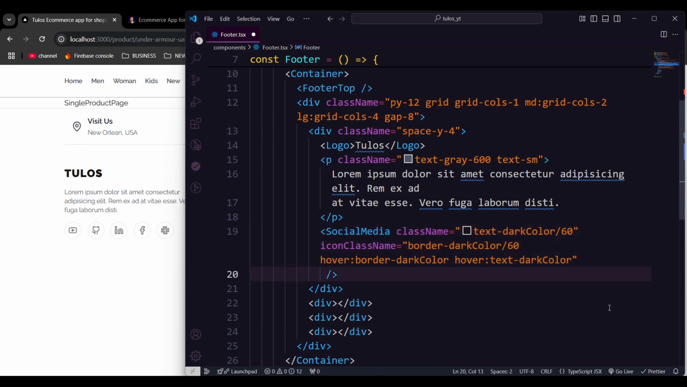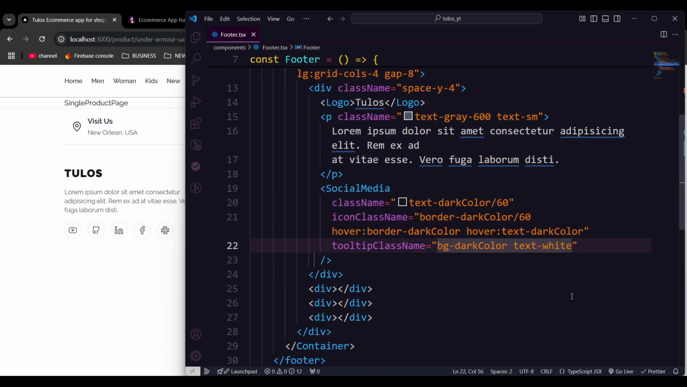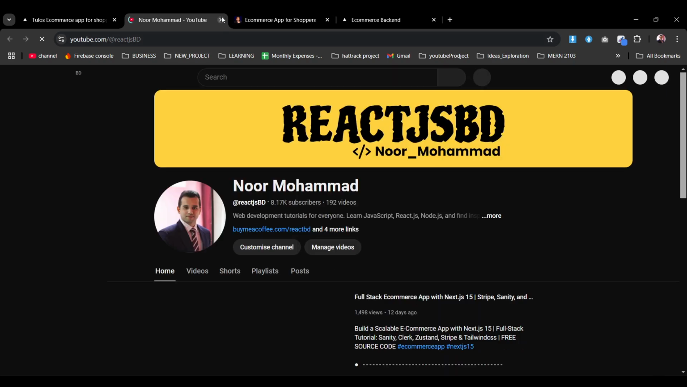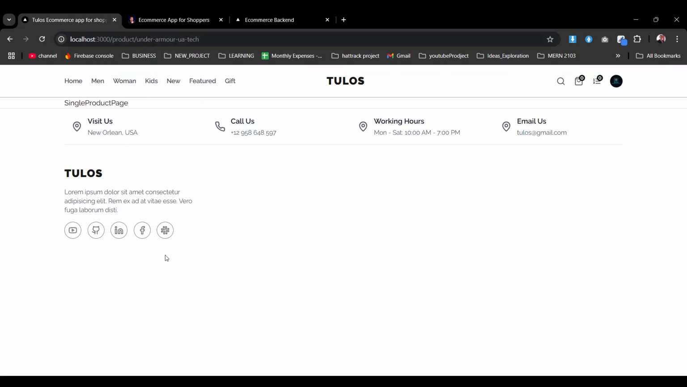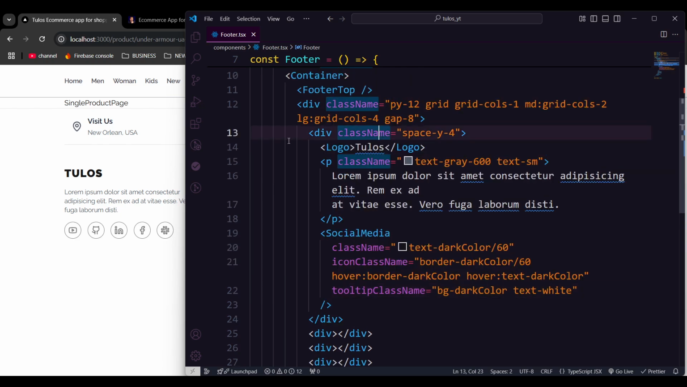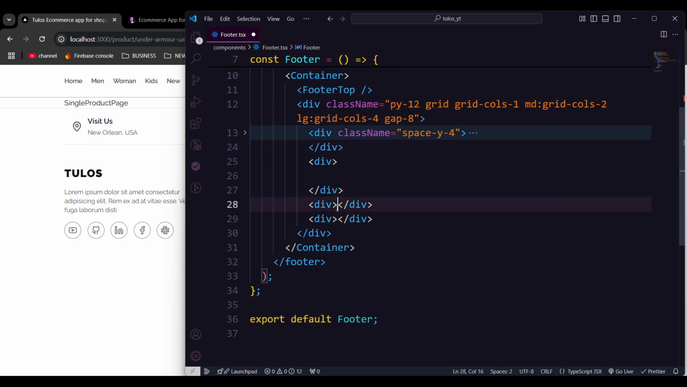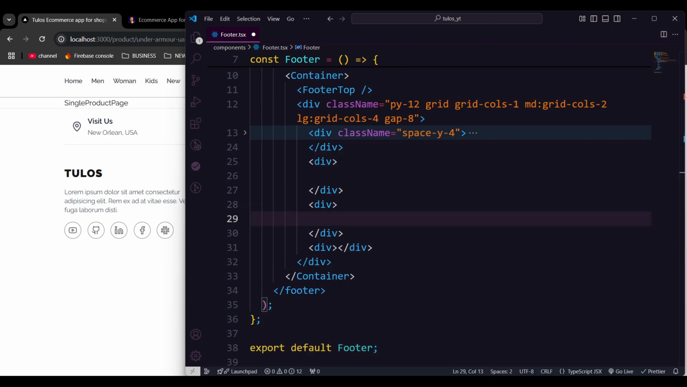And for the tooltip class name, I'm going to make the background color dark color, and text should be white. So right now, after saving, if we go here, as you see, we are having the tooltip, we are having everything. You can see my channel list is here. So that's the one property which we have done here till now. So now we need to generate the other properties. So there we're gonna keep the quick links, and here we're gonna keep the categories. So we're gonna keep both together.